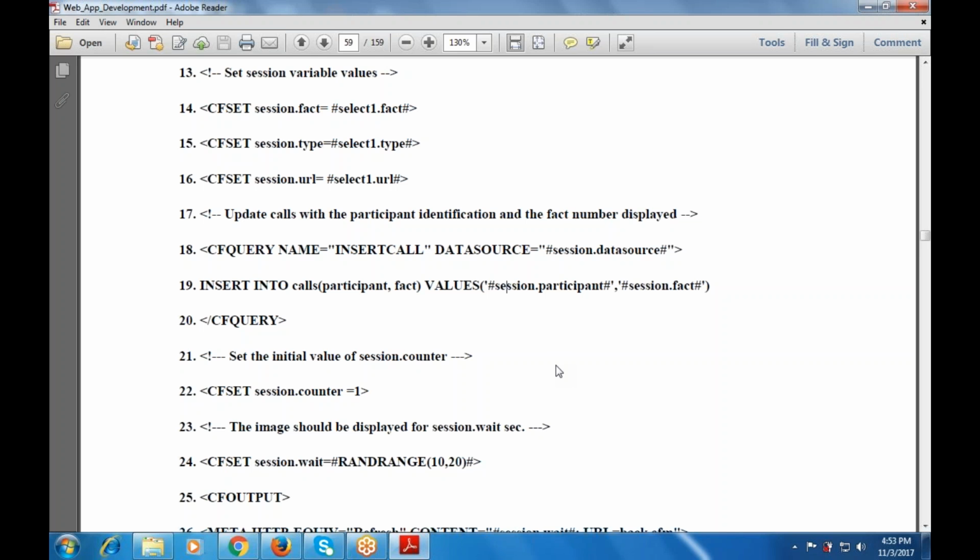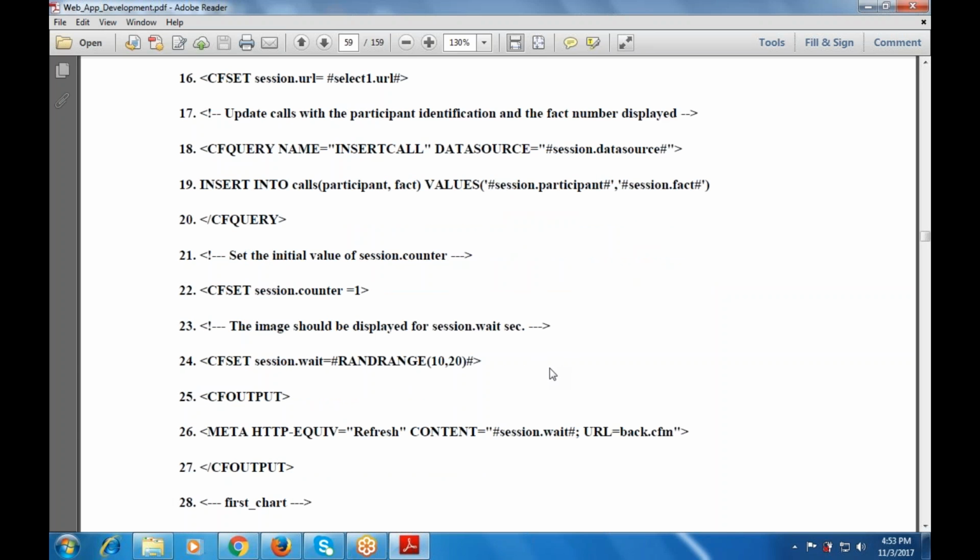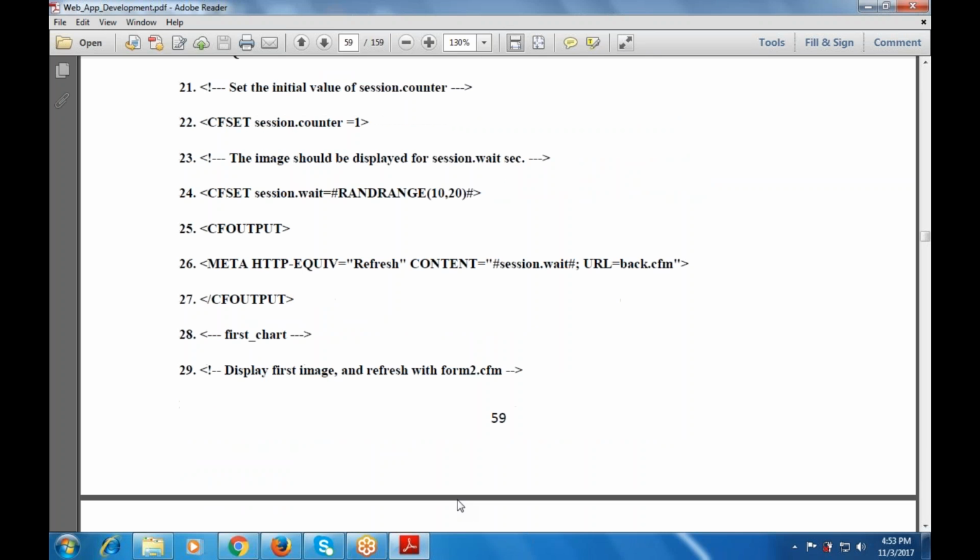The next comment is to set the initial value of the session.counter. And CF set session.counter, that is 1. So this image should be displayed for the session.wait set. And this CF set session.wait is random range 10 20, so this is given as a random range between 10 and 20. And then CF output. Then meta HTTP equiv refresh. Content is the session.wait. URL is the back.cfm. And the CF output will be closed. Then first chart.